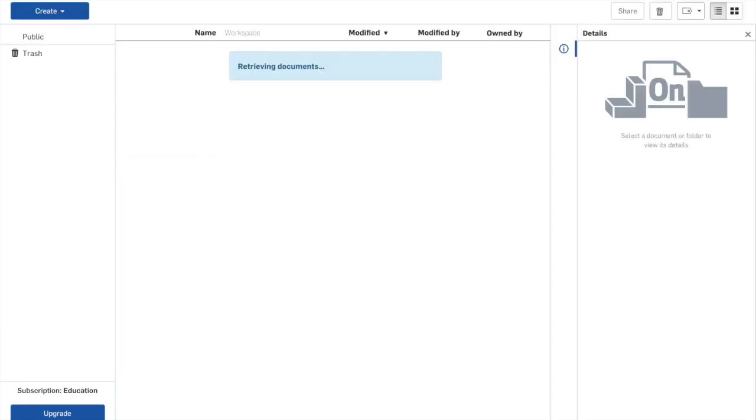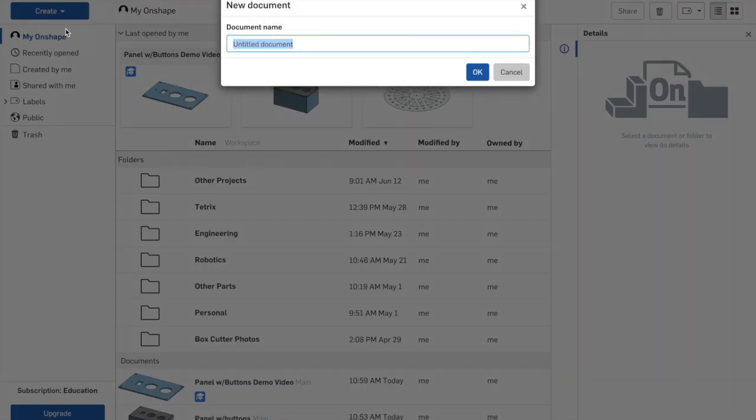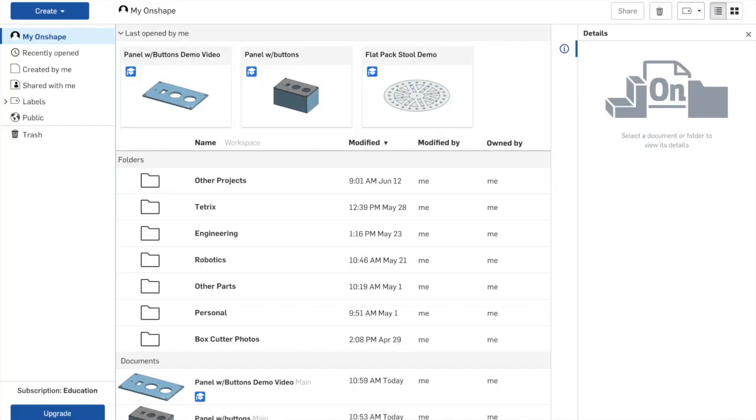So when we go back to our main OnShape folder, we're going to create a new document. I'm going to call this one demo. You always want your document names to be descriptive. This is actually not super descriptive, but because it's just a demo, it's going to get deleted anyways.